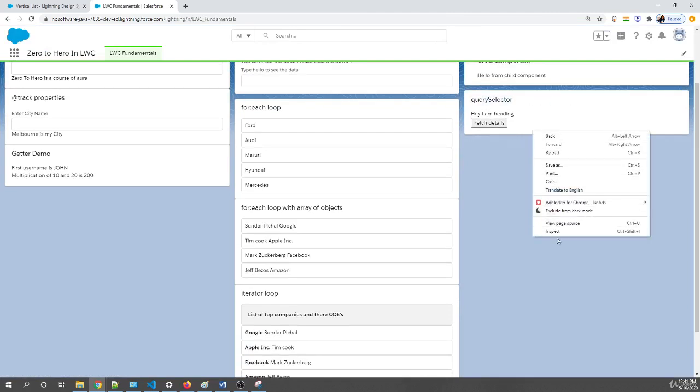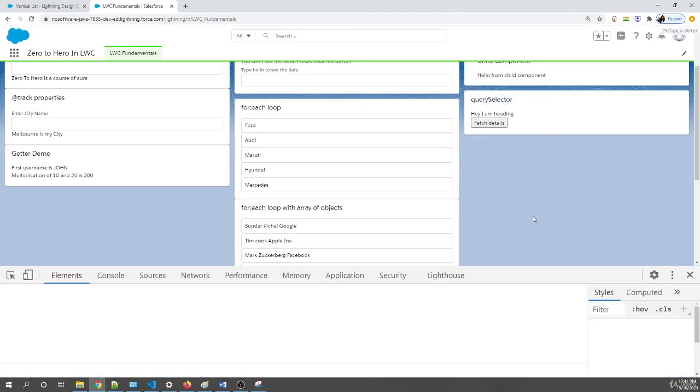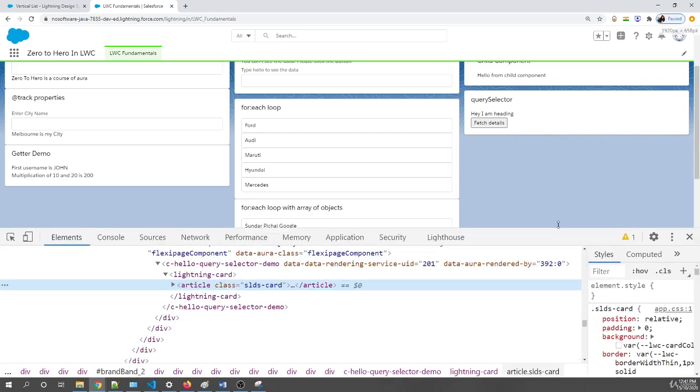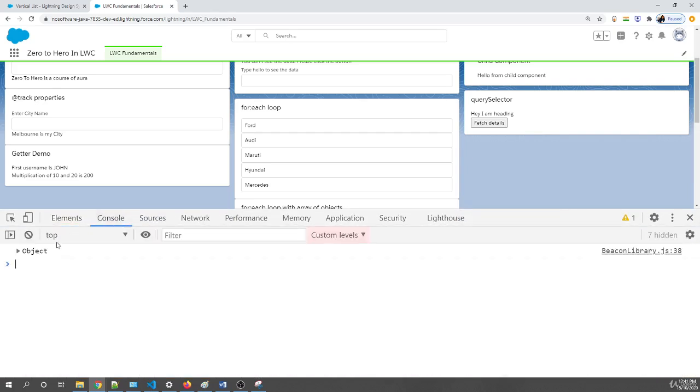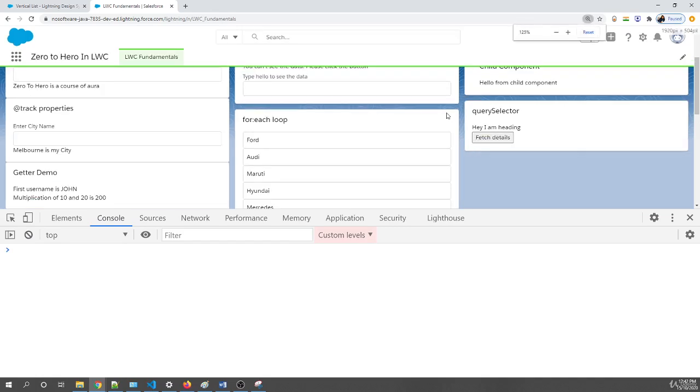I'll do a right click and select inspect element. This is the console where it prints the data. This is the way we see whether things are working fine or not. So if I click on fetch detail, it will call the h1 tag. It will use the querySelector method, and it brings the inner text if everything runs fine.